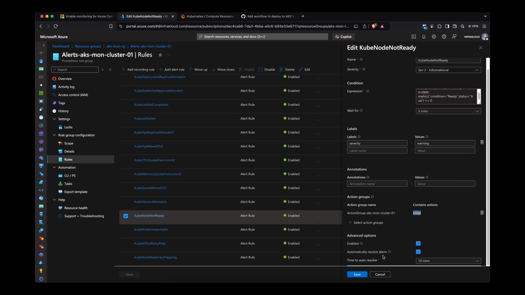In the advanced options, you can specify whether you need to enable this alert, or whether you need to automatically resolve this alert if it is resolved within a specific time period. That comes as the time to auto resolve. So that means if the alert gets resolved within 10 minutes, it is automatically resolved.